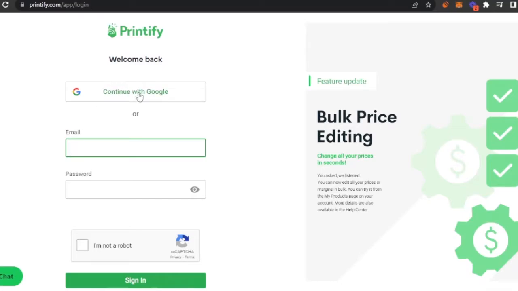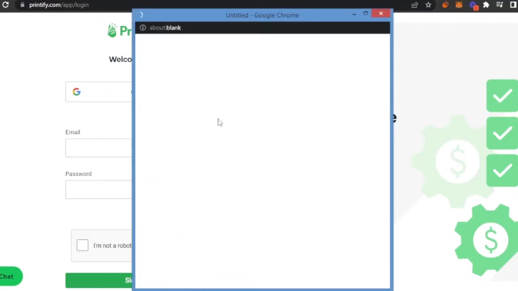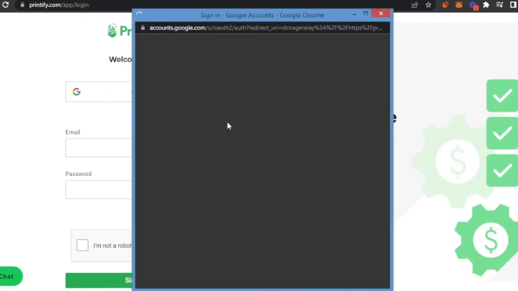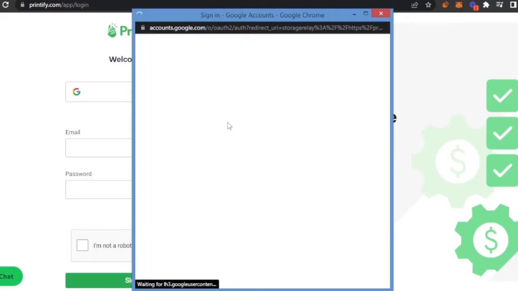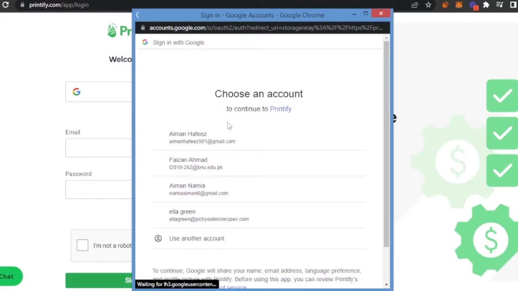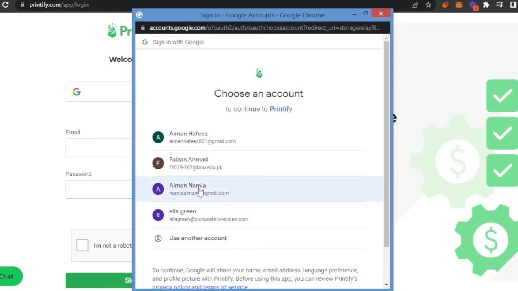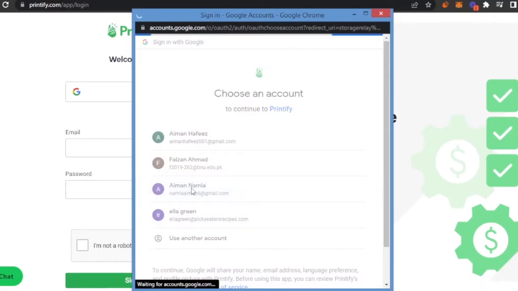So I'm going to continue with Google right now because Google is more accessible. You can also choose that option while signing in, because that way your account will automatically be synced with Google, and you won't have the extra hassle of adding your email or your password again. You can just continue with Google and you'll be good to go.